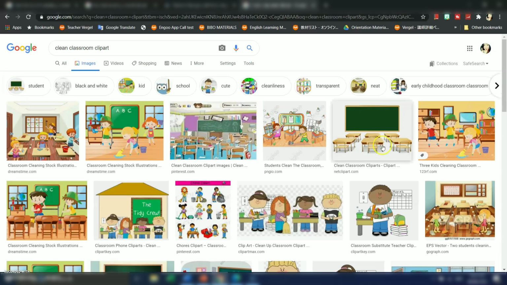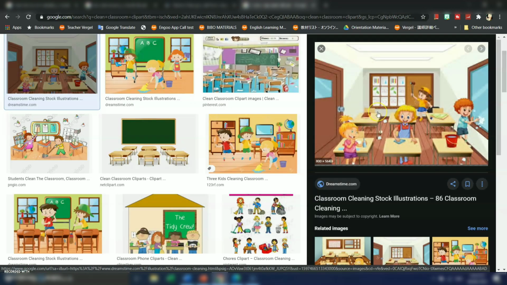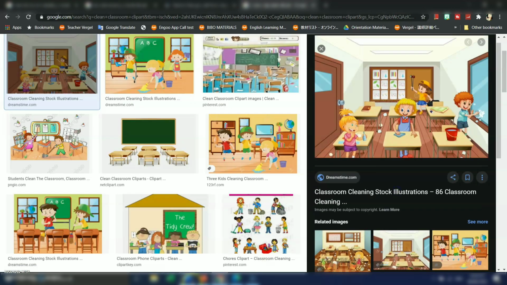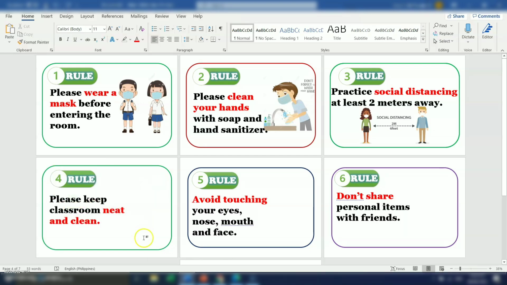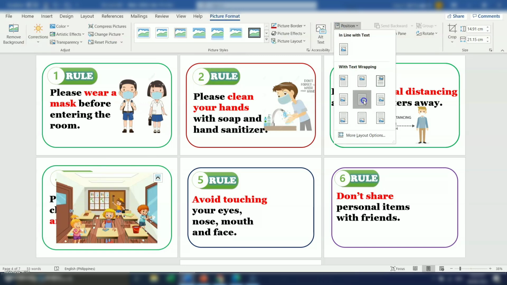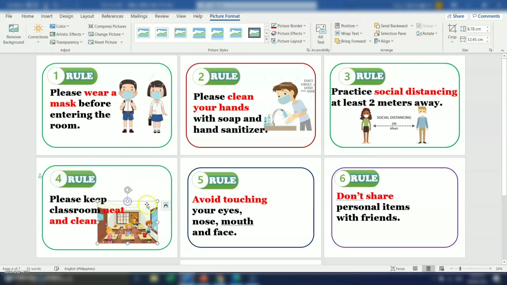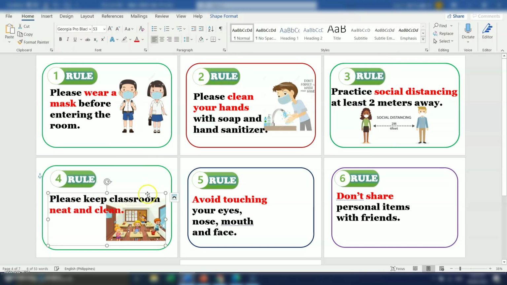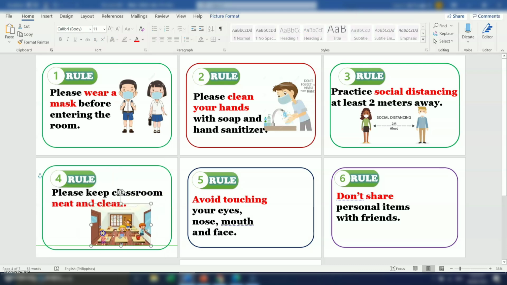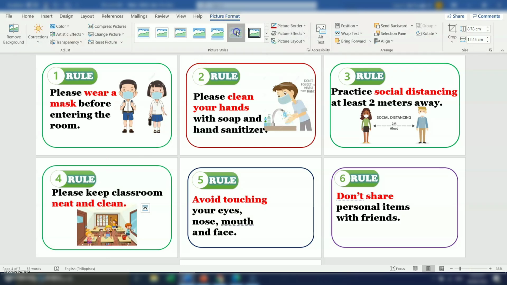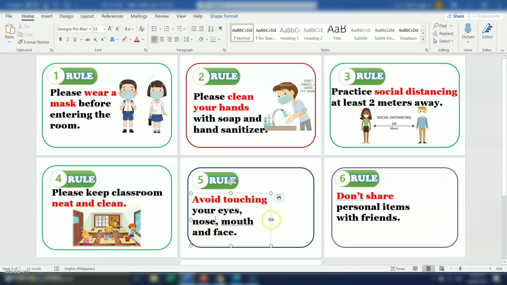And now we will go down to rule number 4 and choose a perfect picture to associate with this rule number. So please keep the classroom neat and clean. So the same with rule number 3, we will put the picture or the illustration below the sentence. Okay, adjust it to make it bigger.